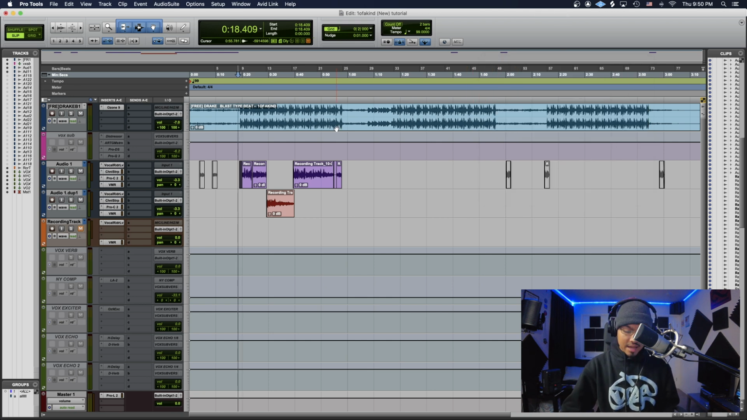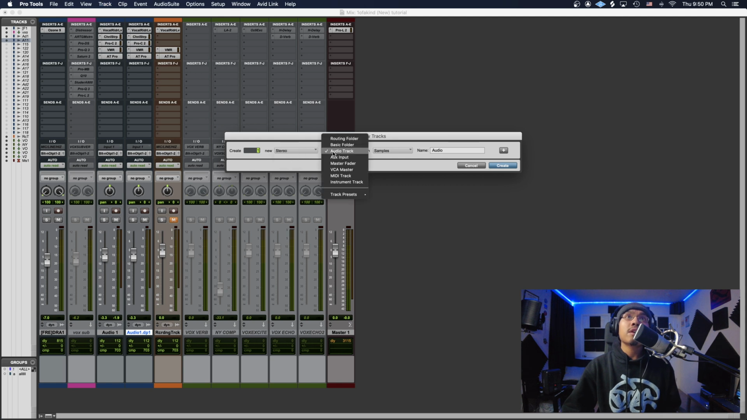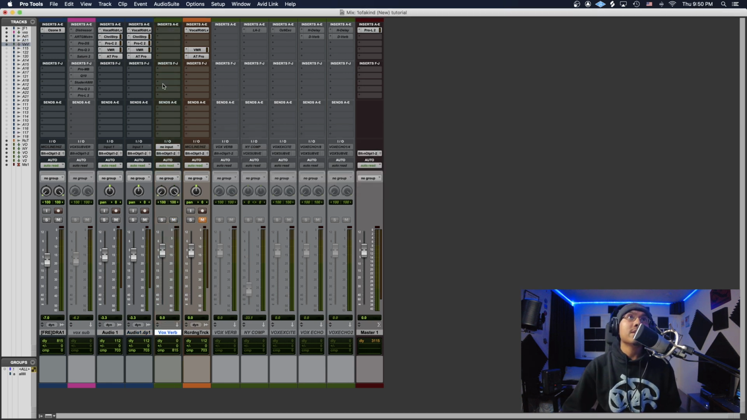So to avoid that and to add reverb, what we're going to do is we're going to take that out and we're going to go to our track. We're going to hit new and we're going to go to stereo and then we're going to click here to aux and we're going to name this Vox Verb. Boom. And you guys should see it right here in green.